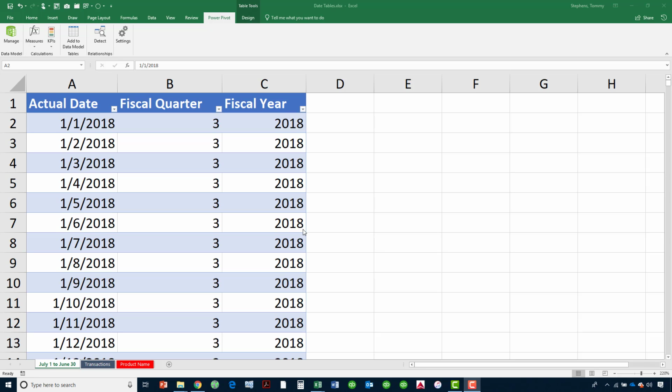Now, fortunately, there's a very easy to use solution inside Power Pivot, and the name of this solution is Date Tables. And in this tip, you're going to learn how you can add date tables to your Power Pivot data models in order to speed the process of reporting based on fiscal periods. I guess we should start by asking and answering the question, what is a date table? And then secondly, how do we create a date table?